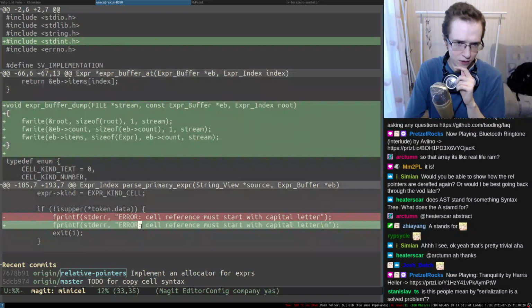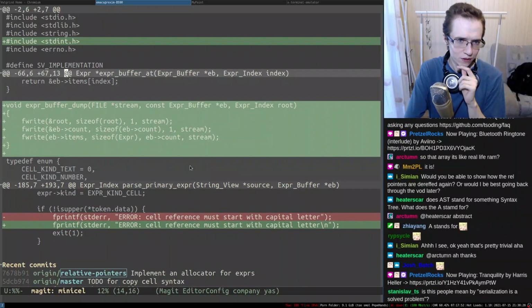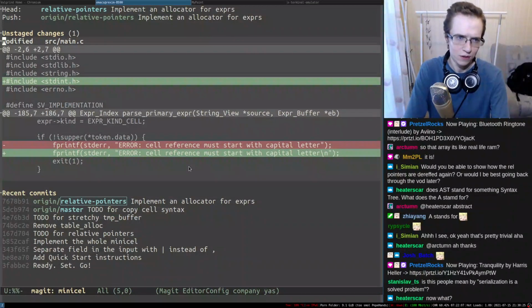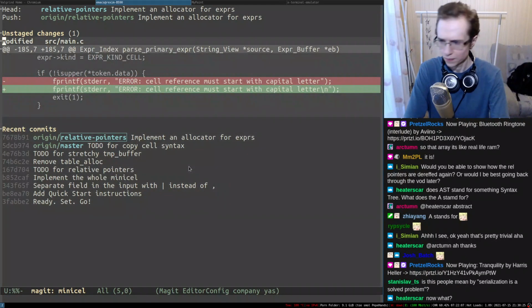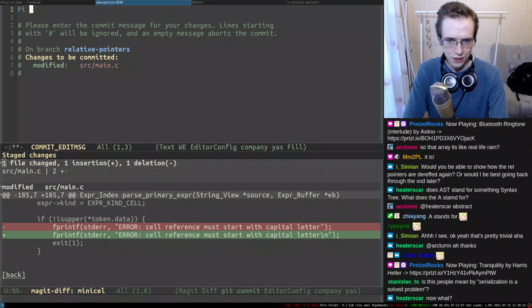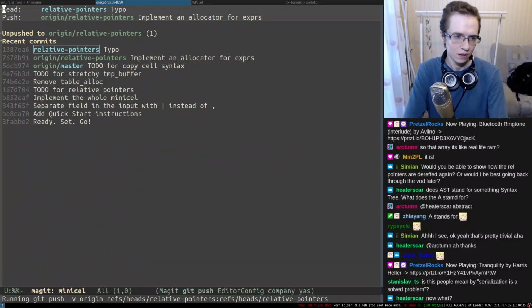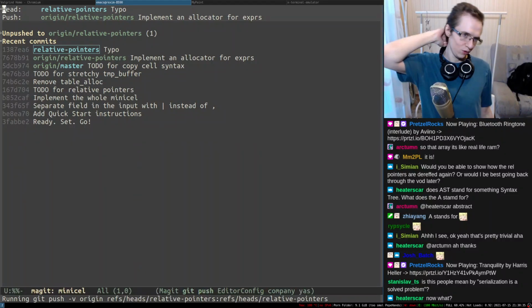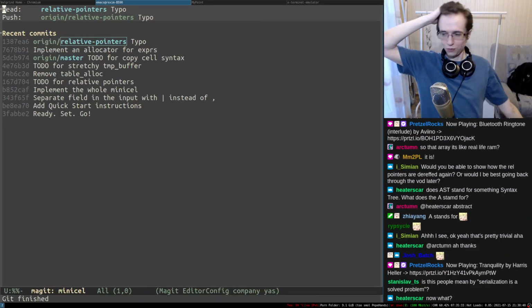So we have export dump buffer. Not sure if I want to commit this entire thing. Yeah, this thing is not particularly needed. And okay, fix, what is it called? Fix, maybe I'm going to say typo. Right, so this is the typo. I'm going to push that right into the repo. Relative pointers.